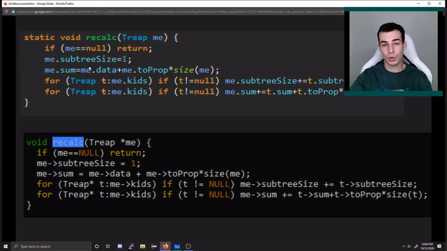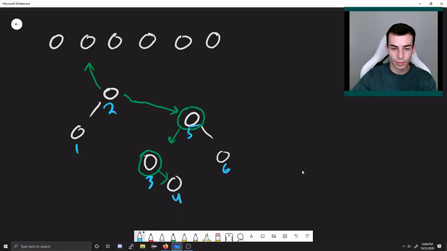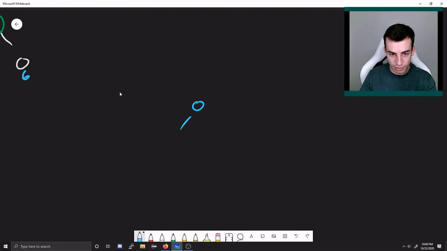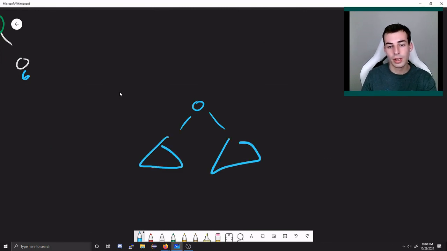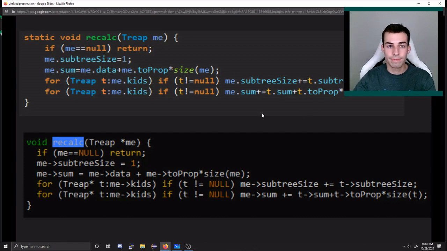I also recalculate my sum, so it's my data plus however much I have to propagate, so whatever I'm going to add to my data. This toProp is just the amount that I have left to add to my subtree. And also, when I have kids, I want to add the kids' subtree sums as well. So let's do a quick picture here. If you've got some left tree here, some right subtree here, your sum will be the sum at your value plus the sum of the values here plus the sum of the values here. And that's what this code does.